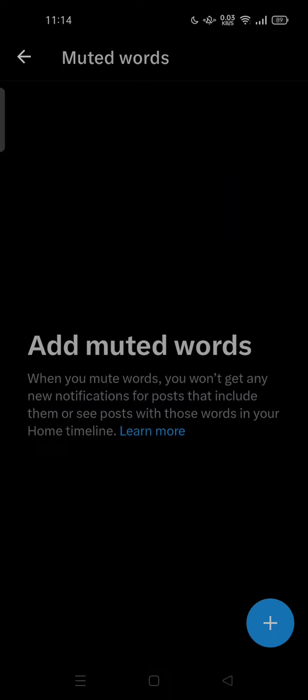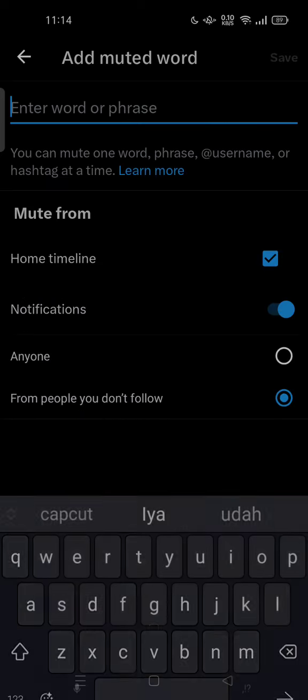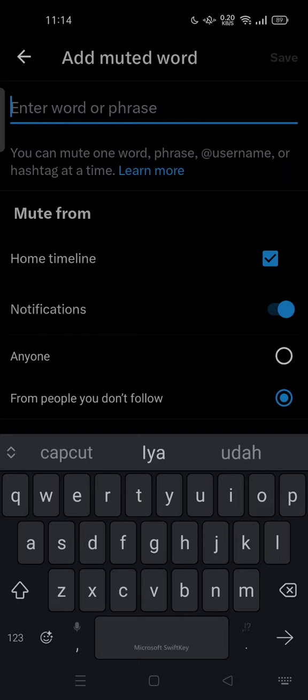You can add mute words. When you mute words, you won't get any new notification for posts that include them or see posts with those words in your home timeline. You can tap the plus button. Here you can enter a word or phrase that you don't want. For example, dump.